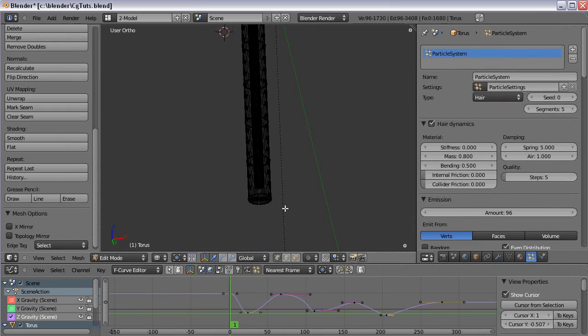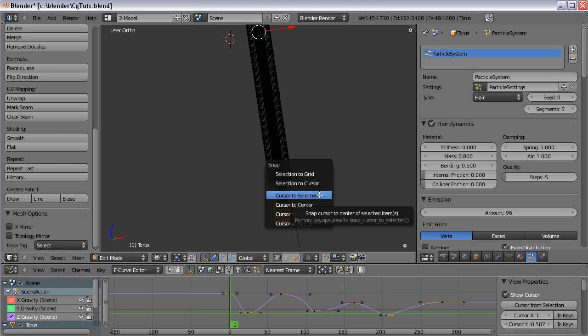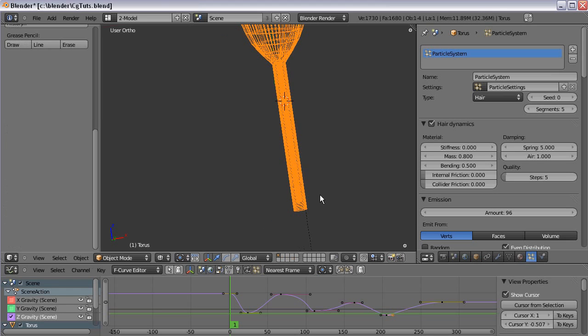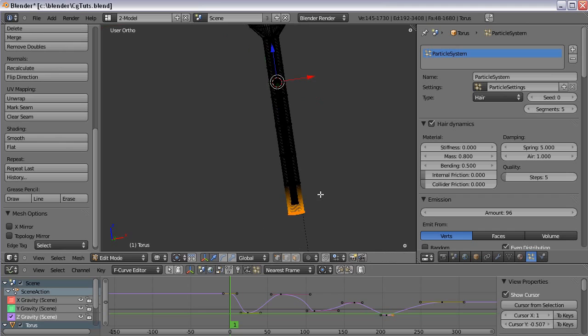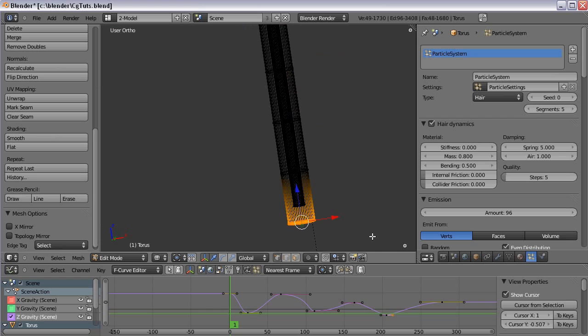I'll go down to the very bottom of the animal in edit mode and press B for box select and select only the lowest vertices down here. Press Shift S and cursor to selected. Shift S is for snap, and I forgot to deselect this upper one here, so the cursor snaps to the center of all the vertices selected. Press A and press B and select these. Shift S, cursor to selected.